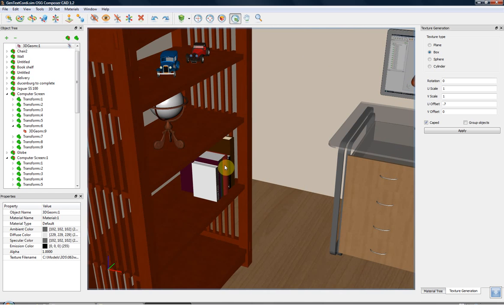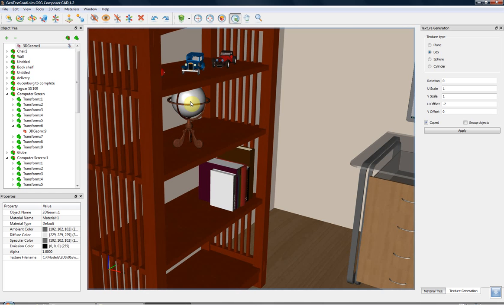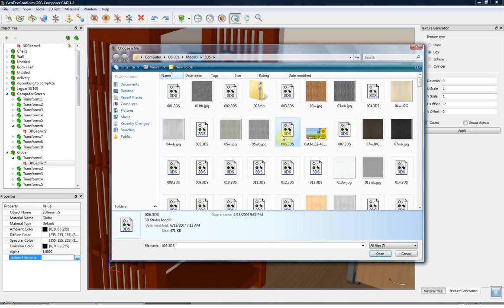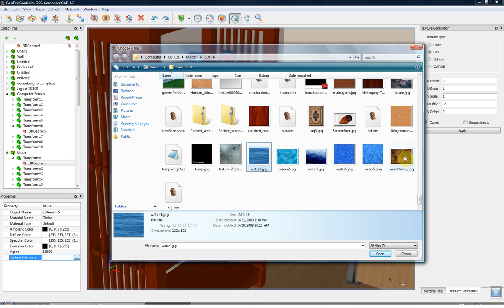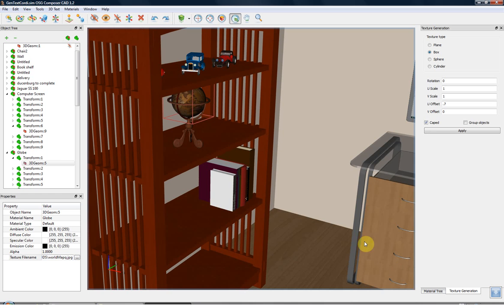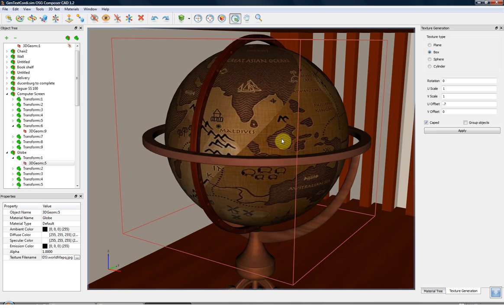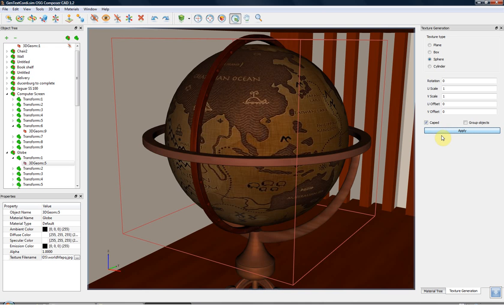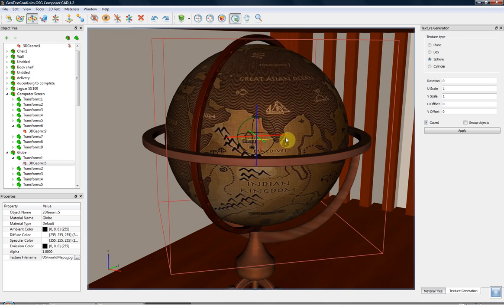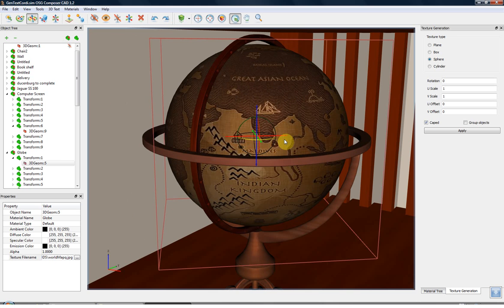Now for the globe, I'm going to select the globe geometry, then again navigate to the texture file. Zoom out. The texture has been applied, but it's not right. I'm going to select the sphere texture type, then reset my variables, then apply. See how beautiful that is, and it was done so easily.